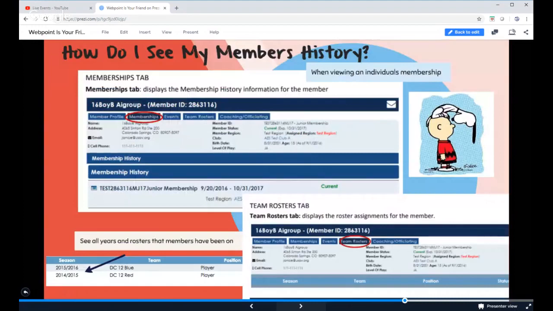So how do I see my members' history? Well, this is kind of interesting because you can actually view all of your members and their memberships that they've had for years. So if you click on the memberships tab, you'll be able to see their history down below. Say they're an 18-year-old and they've been playing since they were 10. Down in this membership history, you're going to see a lot of different memberships, the day that they got it and the day that it expired.